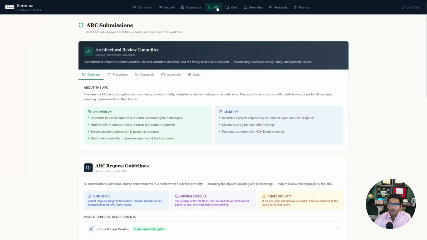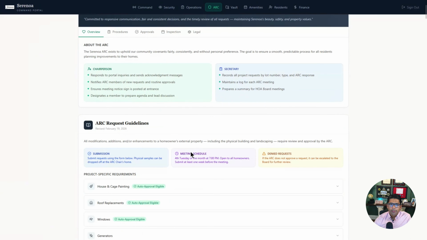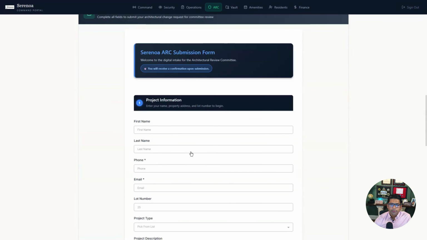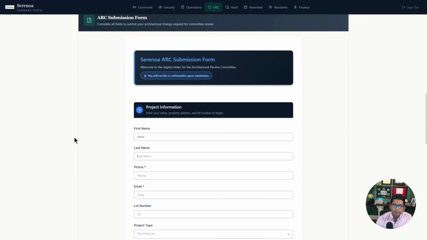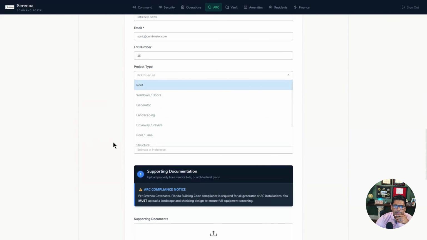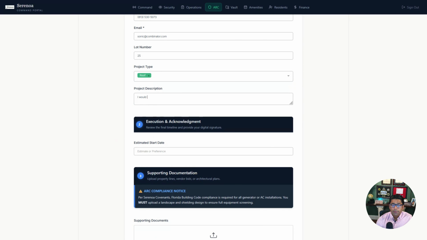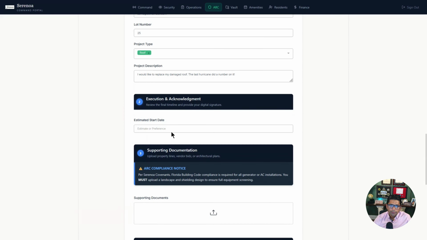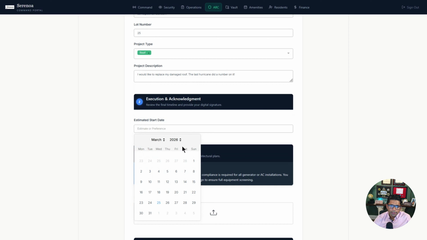Let's go to ARC. And I want to submit a request. So we'll go with first name. We'll say it's lot 25. And the project type, let's say it's a new roof. And then the description. I would like to replace my damaged roof. This hurricane did a number on it. Estimated start date. I'd like to begin, maybe let's say May 1st.